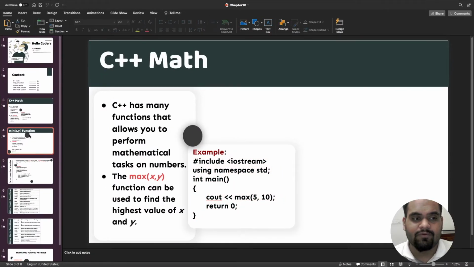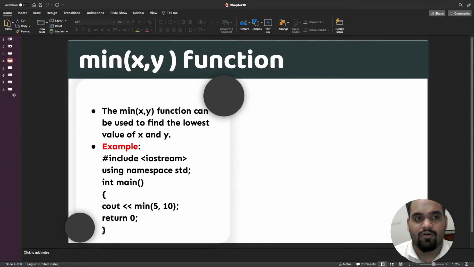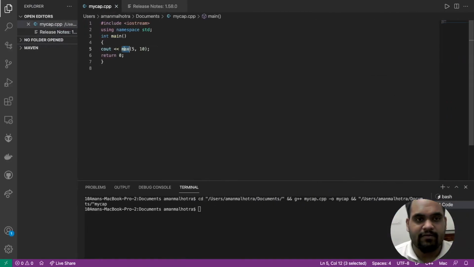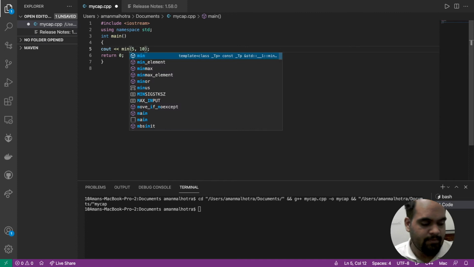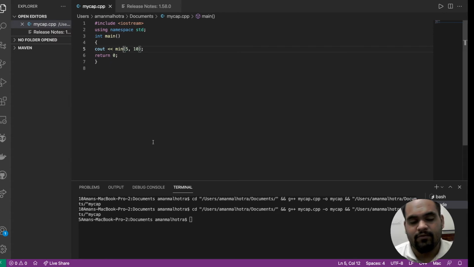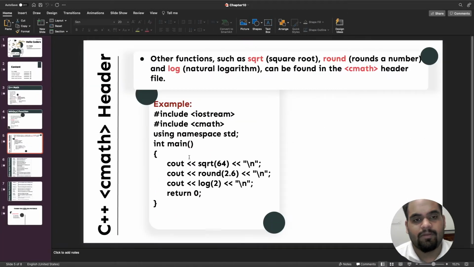Let's move on to the next one, which is the min function. The min function talks about the minimum value from both of them. So it's basically min instead of max. If you change it to min, save it, and run it again, you get the output as the minimum value, which is 5.